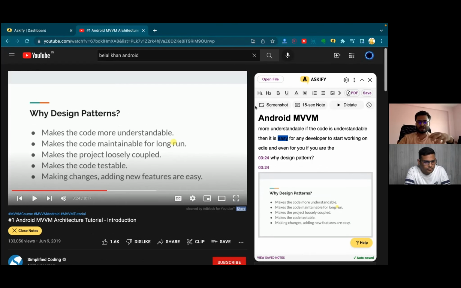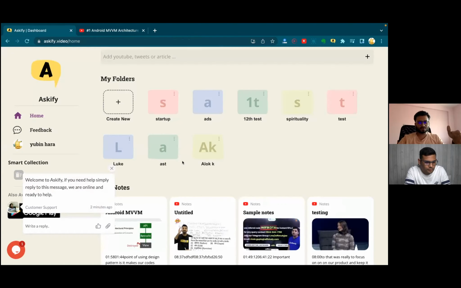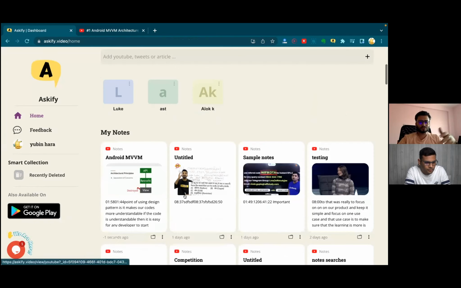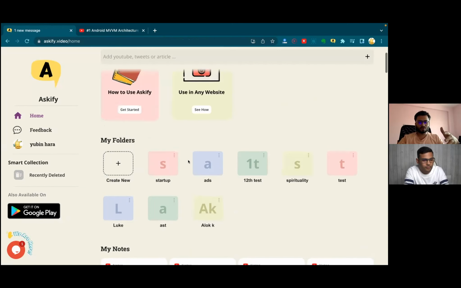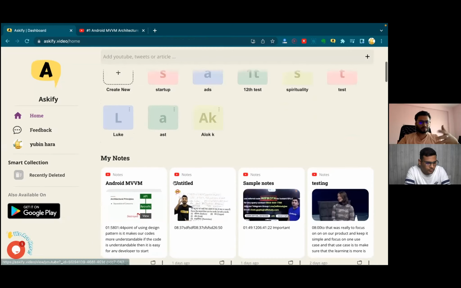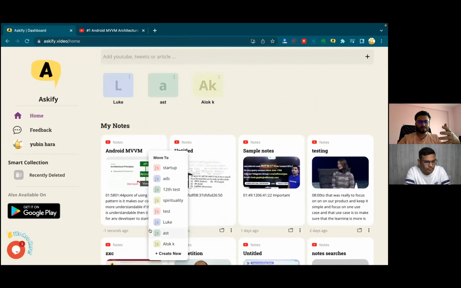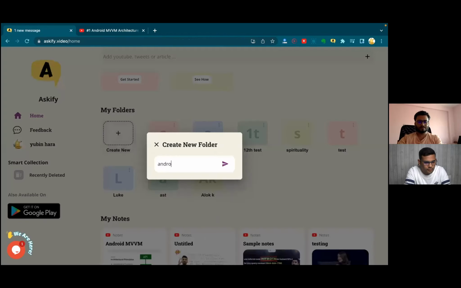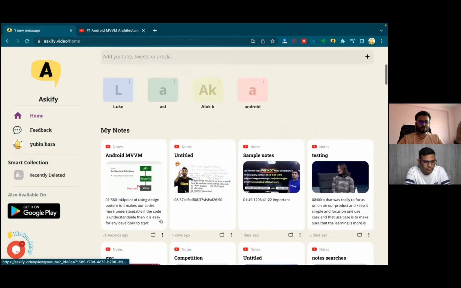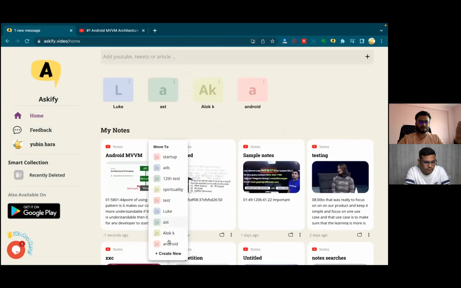And after you've taken notes from Askify, you can see all of that in the central dashboard in this place. Like I've just taken Android and BPM notes, so it starts reflecting here. And here are my folders of different notes. So I can create more folders, or I can put an existing note in some folder. I can create a new folder, Android, and I can push this note into the Android folder.